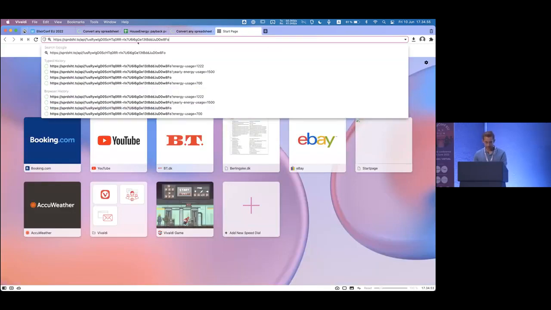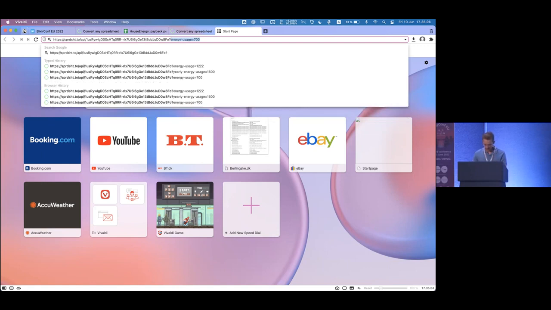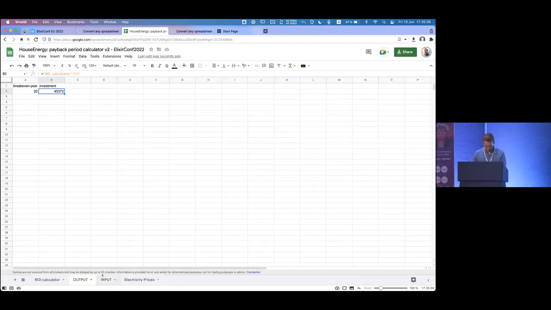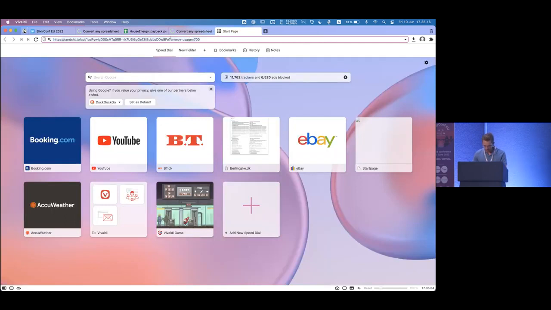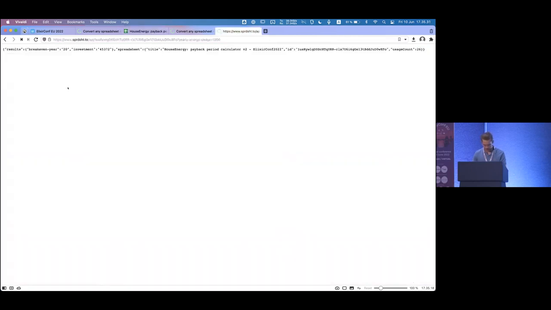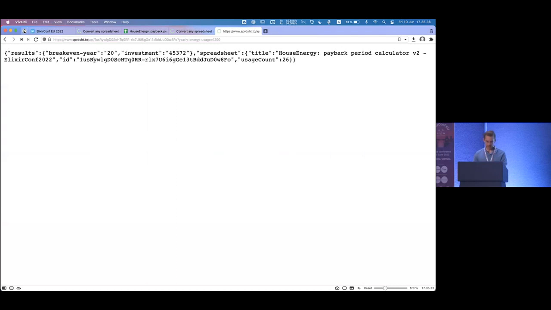And the way we define the input is via query parameters. And as you know, with query parameters, we can actually define it in the URL by writing a question mark. And let's see what we actually called it here. So we said yearly energy usage, and let's change that. Yearly energy usage. So let's set that to 1200. And we will see that it will actually, hopefully, yeah, it changed it to 1200, and we actually got the result out here. And we can see that the break-even year is this.